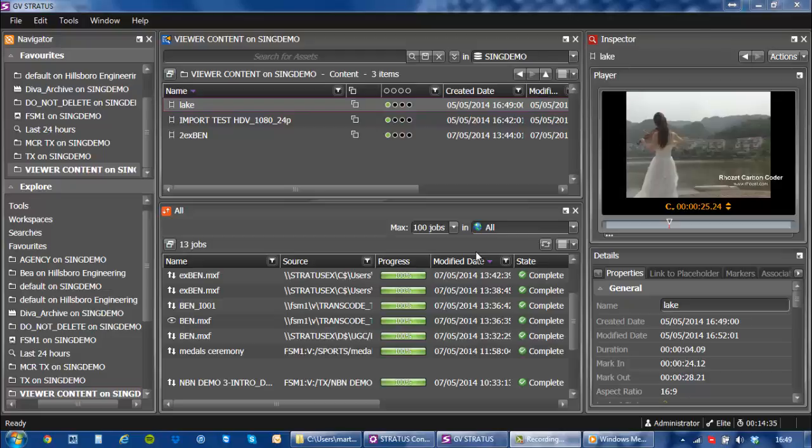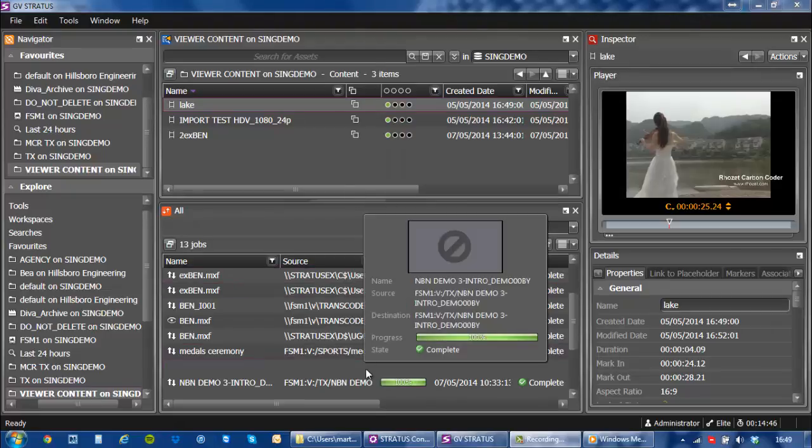Hello, this is Bea, and I'd like to talk to you about a new and exciting feature that we are introducing with Stratus 3.5. This is the ability to import content automatically thanks to the Stratus workflow rules.